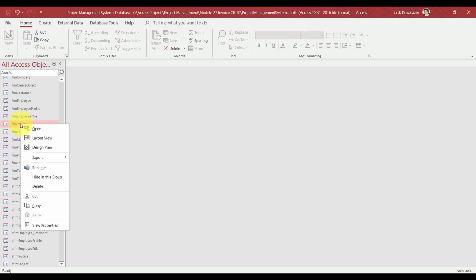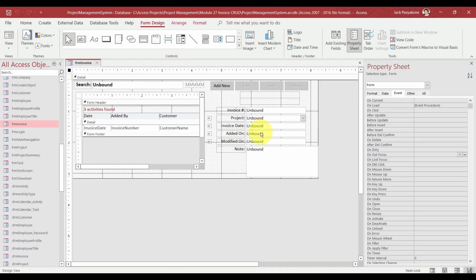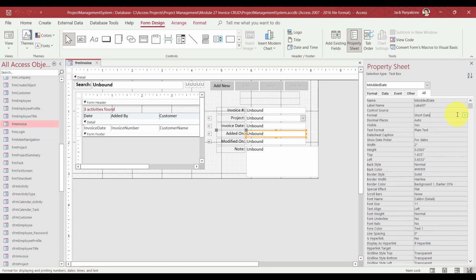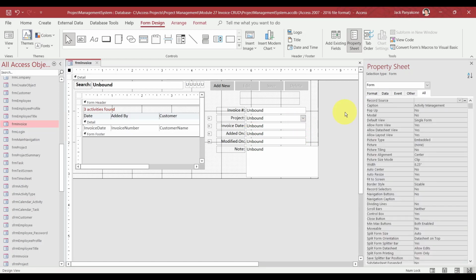Invoice right here. These added on should be, let me show you what it should be. It says short right here, you see that? We'll change that to a general date or long date. Just like that, just like this guy. Or you can take it out. Just like this guy. Now this one is short date, that's fine there.